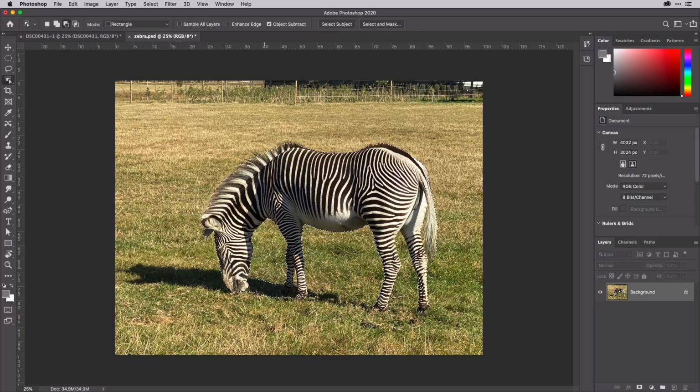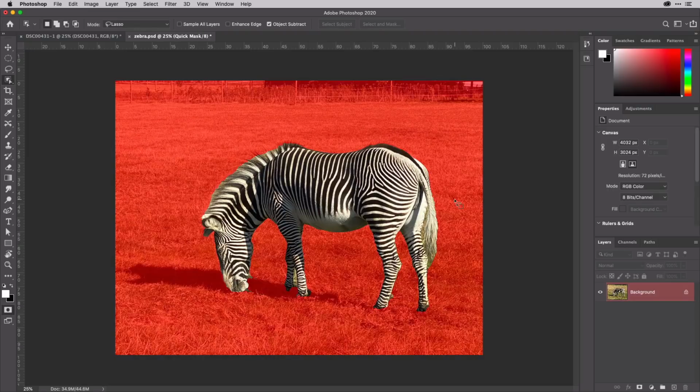So for example, I could hold down the Alt or Option key with the object selection tool and get it to look at that shadow, okay, and it removes some of that. And I could do that in other areas too. Let me just switch this to a lasso. Okay, I'm holding down Alt or Option here because that way it will analyze differently. And now if I tap Q, you can see that already I'm getting a much cleaner selection.